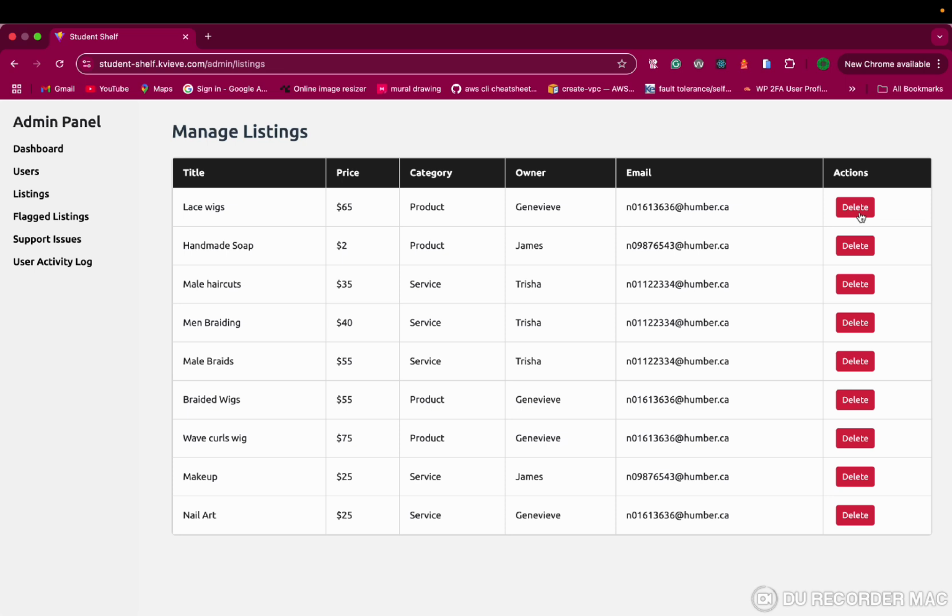Analyzing listings that are posted to be sure that they are safe enough. So once anyone is flagged, then I can always come here and delete it. But right now that feature is not yet in place. We've not implemented that feature yet.